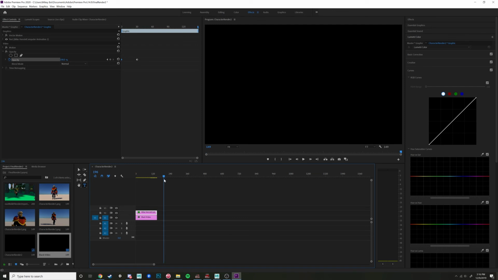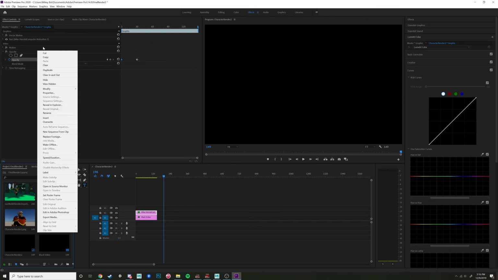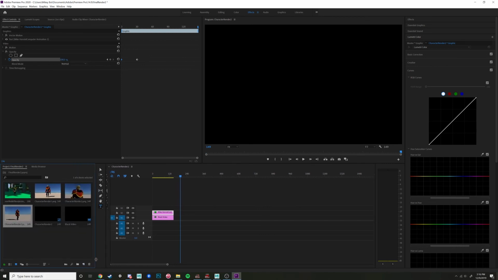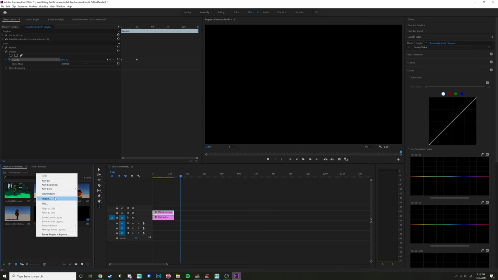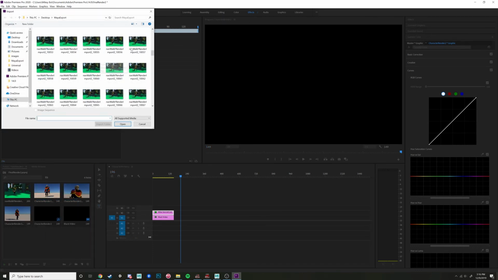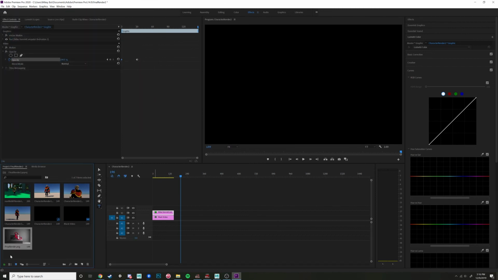And now we can start dropping in our images. However, we still need to import those two prop renders. Should be back. Yeah, there we go. Make sure image sequence is not selected.